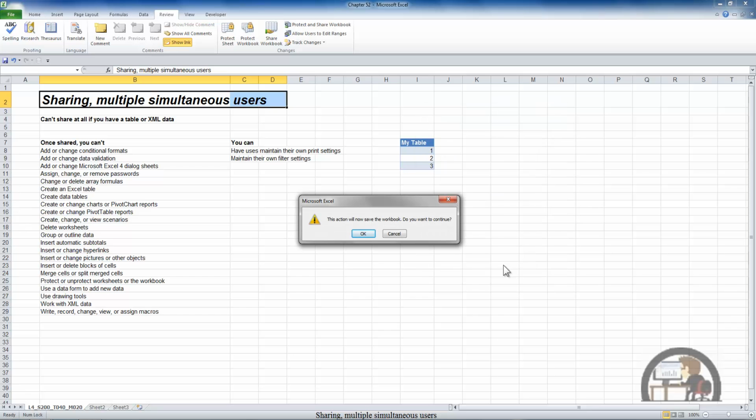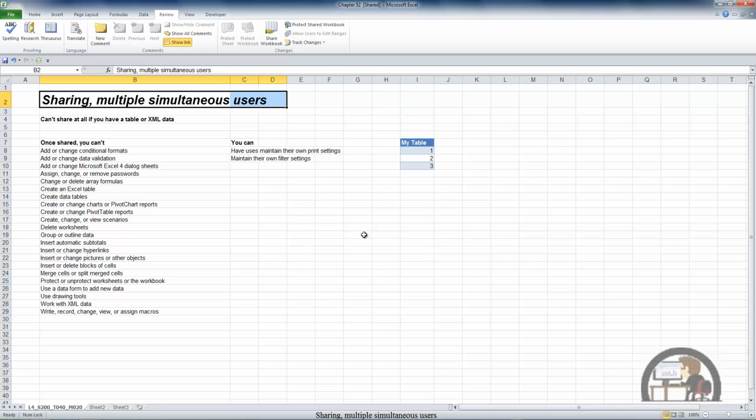This action will now save the workbook. Do you want to continue? I'm going to left click OK. This workbook is now in a shared state.